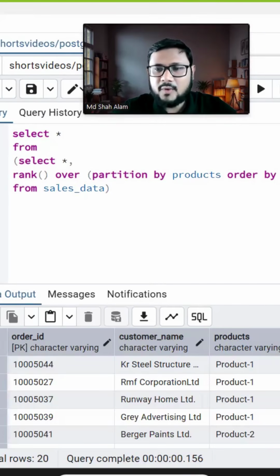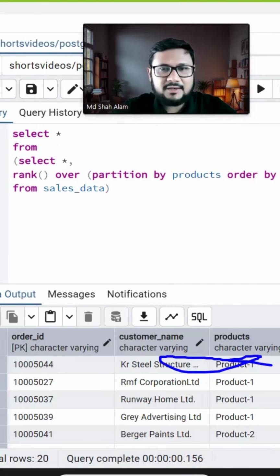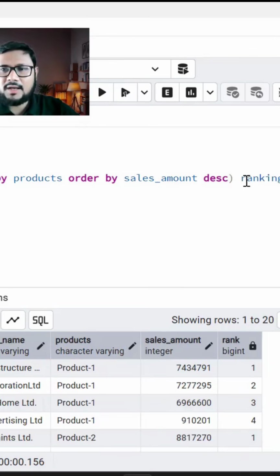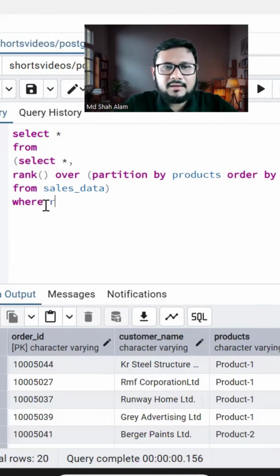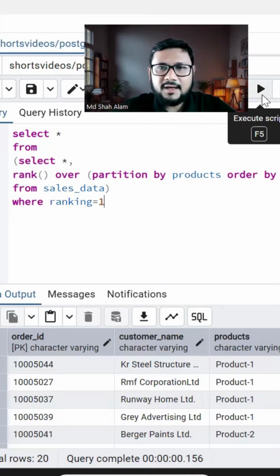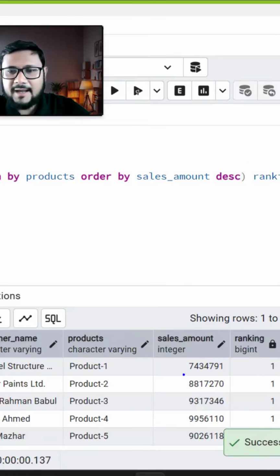Now I will use a where statement to get the first record. I will give a column name. Now I will use where ranking is equal to 1. If I execute this, now I have the highest sales amount for each separate product.